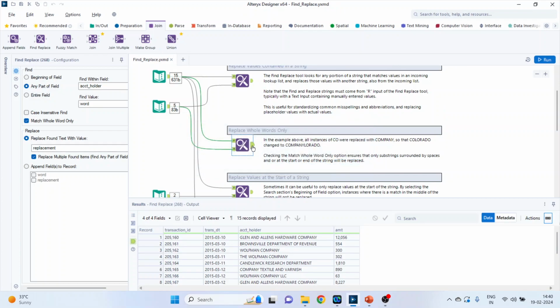Click on the output anchor. So when should we use this? In the example above, all instances of CO were replaced with company, so that Colorado changed to company Colorado. So we only want matching words to be changed. So let's see what it gives. Checking match whole word only here ensures that only substrings surrounded by spaces and/or at the start or at the end of the string will be replaced. So this is a much better technique than the previous one.